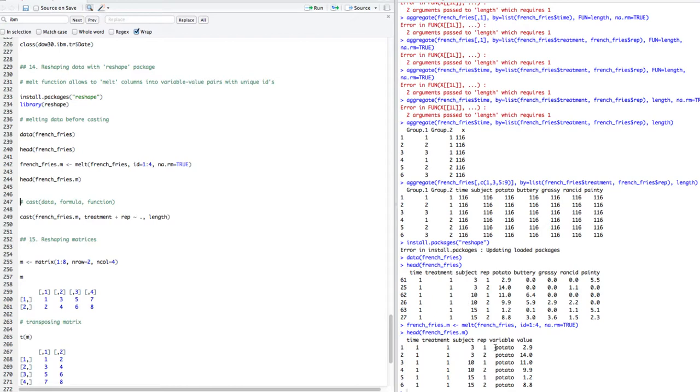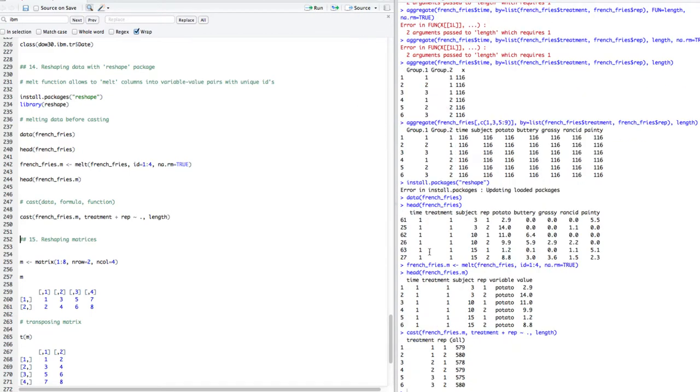Now you can apply the cast function to such a newly melted table, and here's what the cast function does. We apply it to the frenchfries.m table, and we say that we want to see the summary of all remaining columns summarized by treatment and rep variable. The dot here is a standard way to specify all columns in a model which are not specified on the left hand side. And we are going to apply the length function, which is equivalent to counting the observations per each category. So here's what the result looks like.